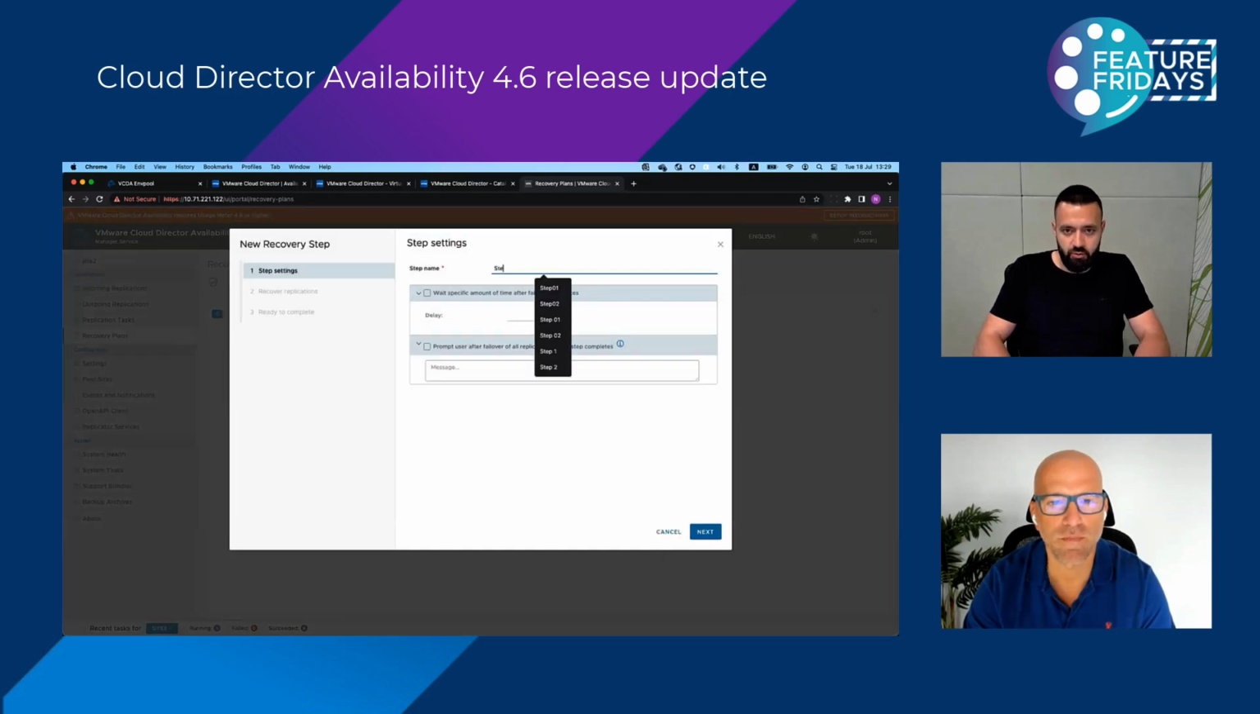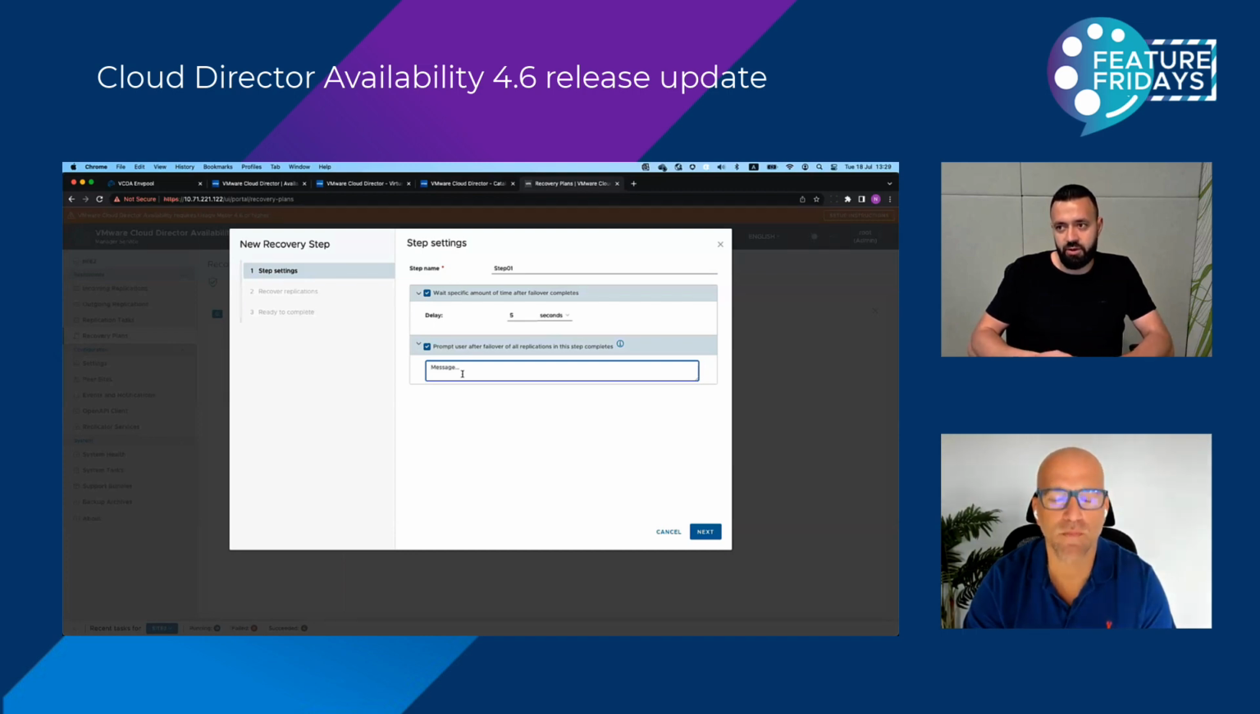So to create a new step, we can add waiting times and also manual prompts that will suspend the recovery plan until a user logs in to the Cloud Director Availability UI and manually acknowledges the prompt to continue with the plan execution. This is quite useful for suspending the plan until you verify the previous step is properly executed, all the VMs are up and running, and there are no problems with them.